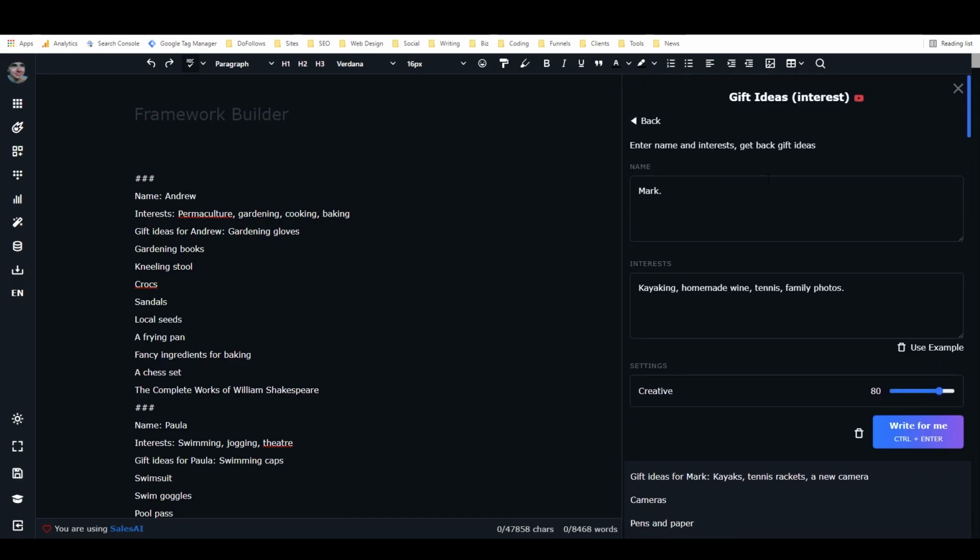Really simple framework. So it's in the community library if you want to use mine, and if you want to make your own, it's really simple. Like I said, just name, interests, and then gift ideas that are related to the interests. And if you want it to have a bit of a random spin, then put some random ones in there as well. If you don't, then just focus on stuff that's actually interest based. And I'm sure that there's lots of ways you could tweak this too. So let me know if you make a modified version that does something really interesting.